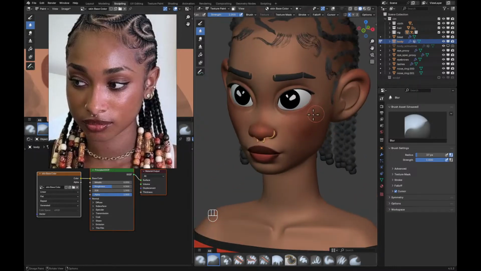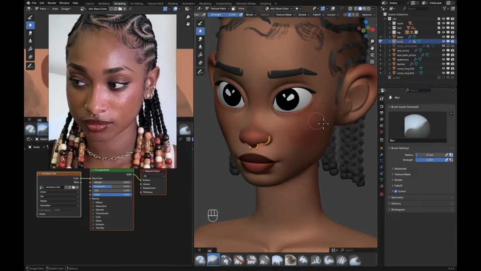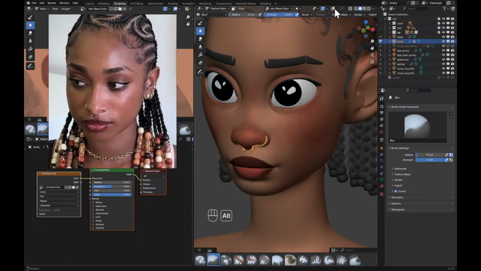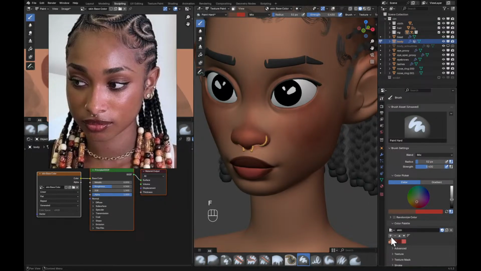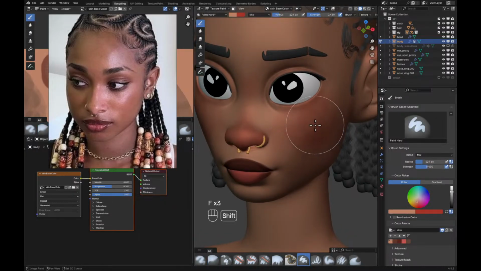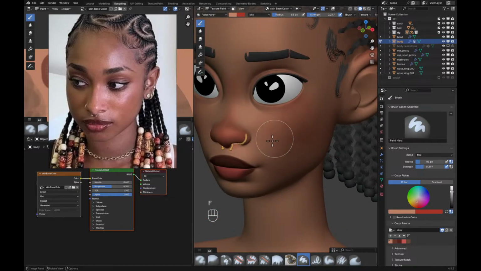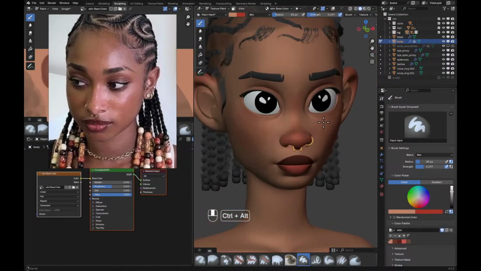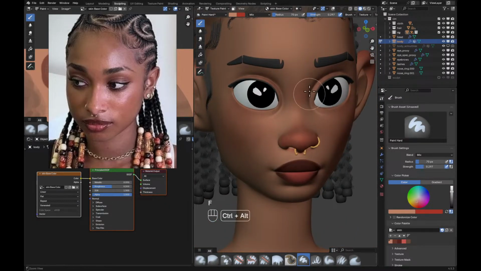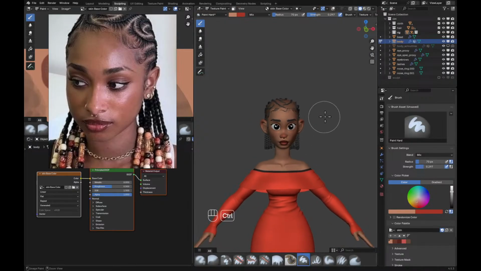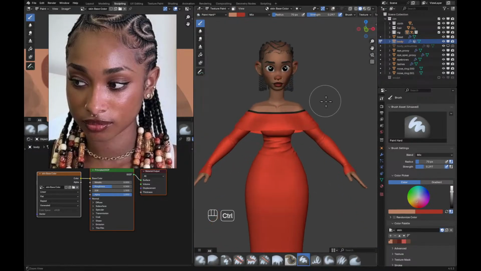Something like this, and the cheeks are a bit too red, so I'll just tone that down a lot. I'll select the default skin color with a low strength, so I'll just go by it like so. I'll go by it again over this side. Okay, so I've only worked on the face right now.